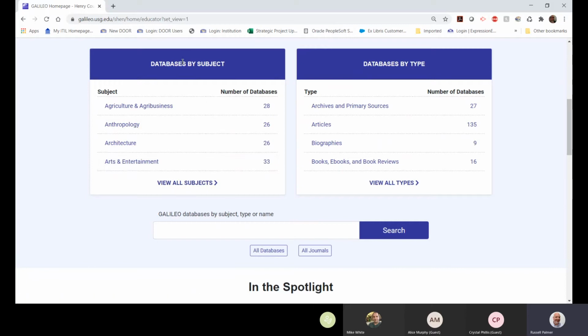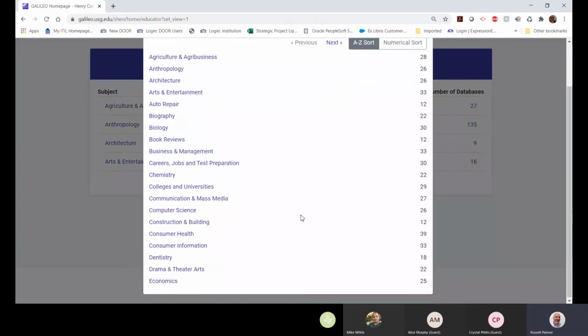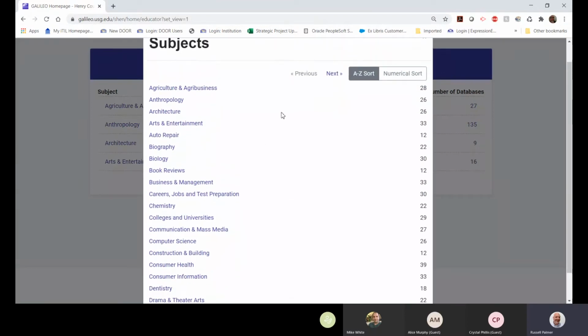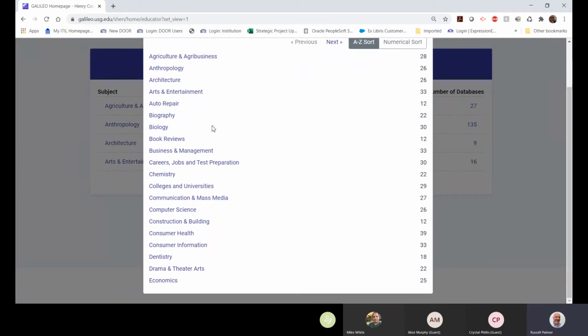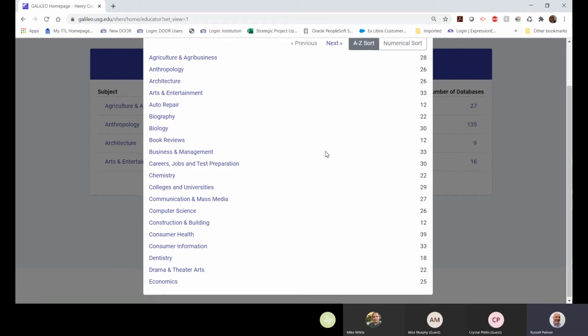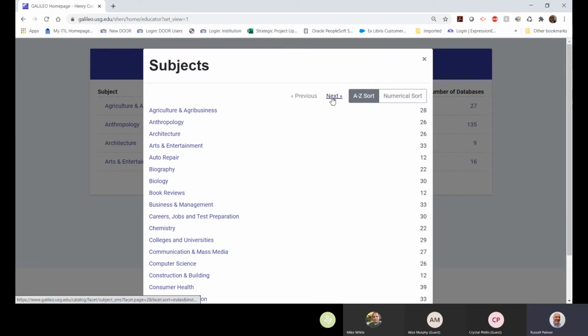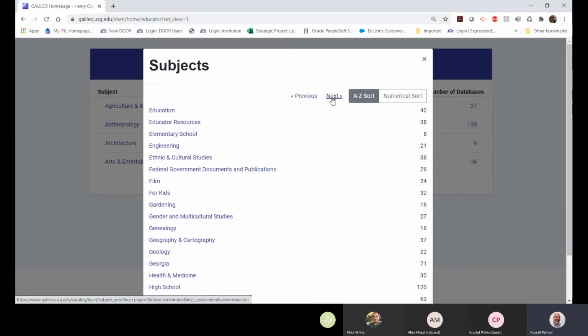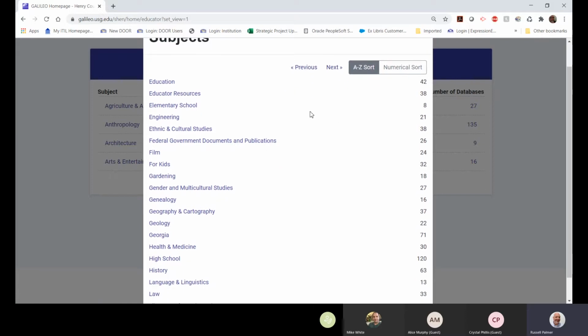So this is the databases by subject area. It lists them alphabetically, the first four that come up in the list. And if I click on view all subjects, it gives me a list of every subject that is in Galileo here. If I'm looking for a specific subject like chemistry or colleges and universities or computer science, I can click there and get to those specific subjects. And the next button, there's a previous and next that lets me toggle through the subjects.